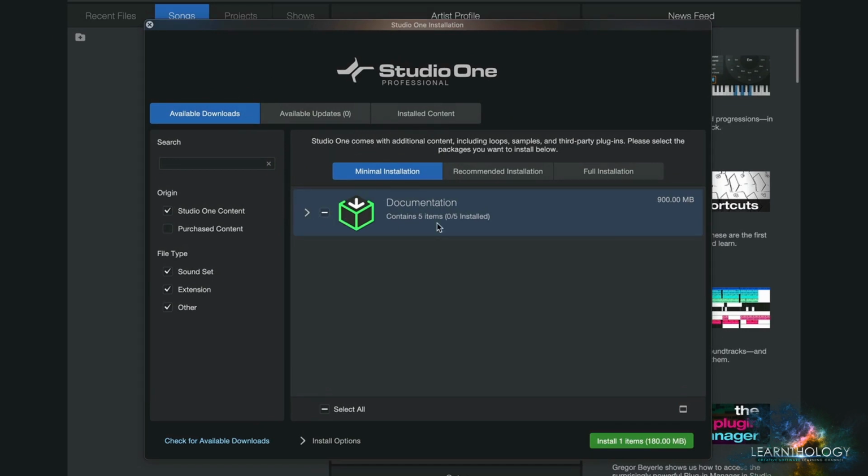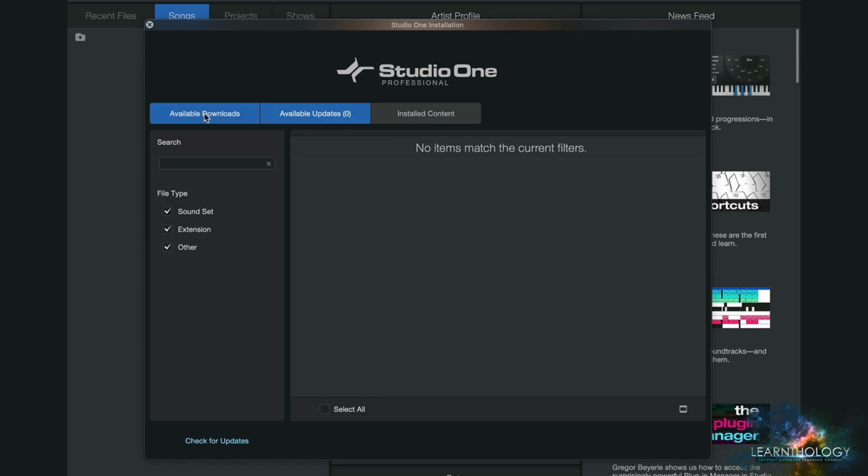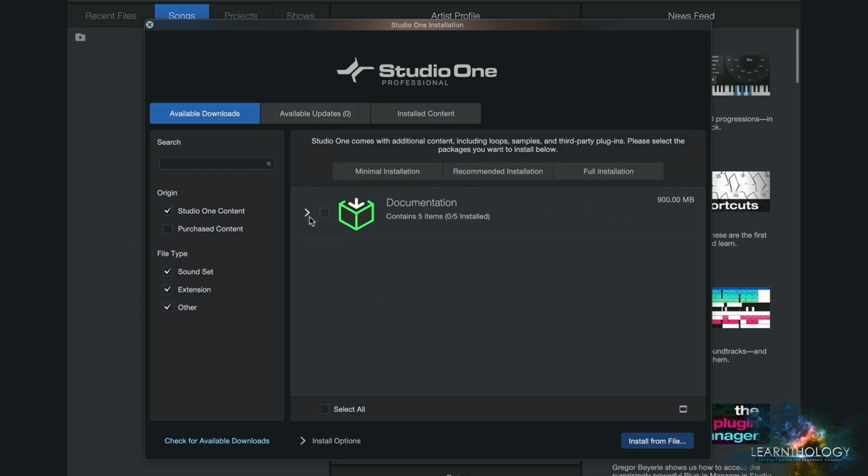where we can search and filter for the content that's available, and we have available updates there and installed content there and available downloads and so on. And it's simply a matter of clicking what you want or don't want, and you can filter here and then just click install from, select all, different install options and so on. And you can also alternatively install files directly from your My PreSonus account page.